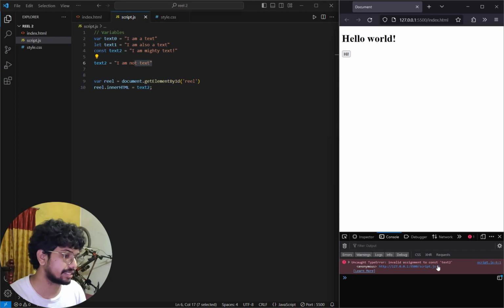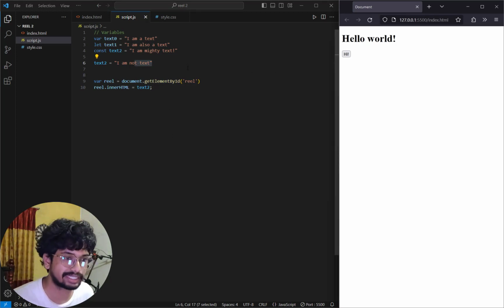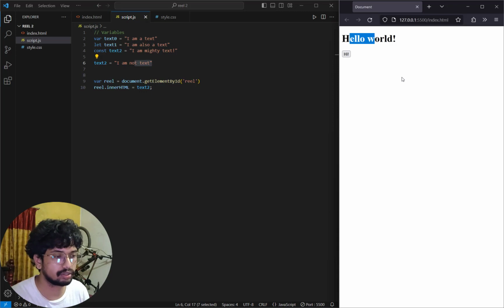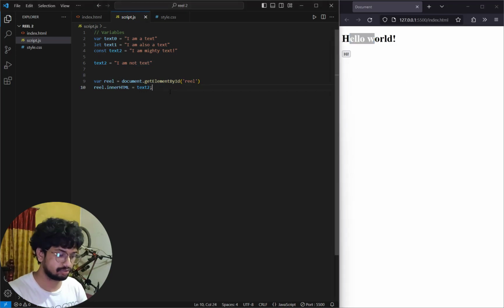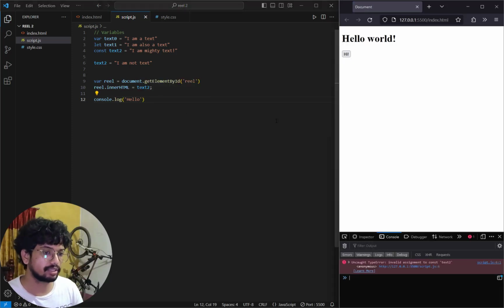Uncaught TypeError: invalid assignment to const, because const is something you cannot change. It's like something that might, that's why I said might text. So when you type const text2, it is not working, and the code just breaks. It's now never going to run anything after that. So if we wanted to run something, it's not going to work because you already broke the code. Anything after that is never going to work.